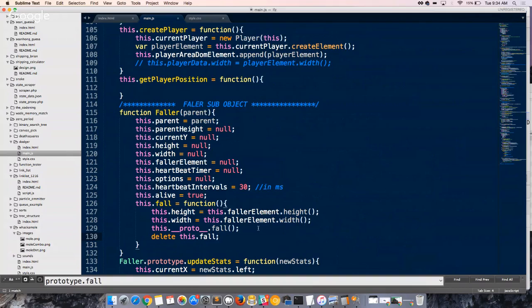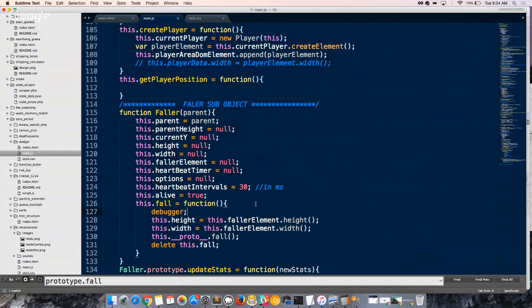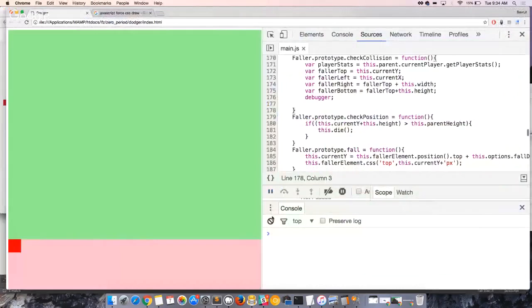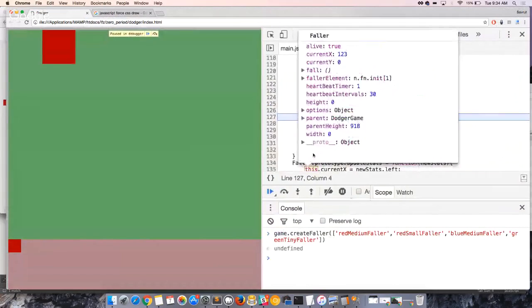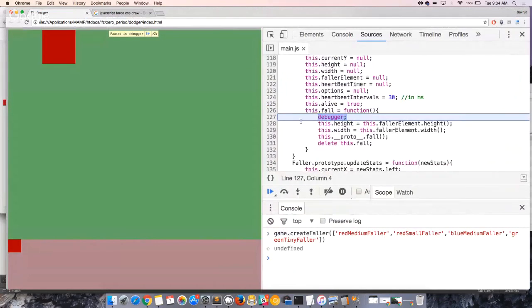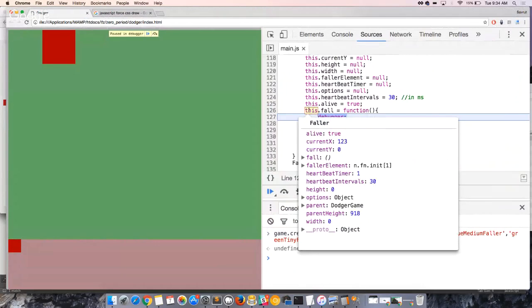Okay, so first off, let's see a faller in action. So we put debugger here, and first see if it just explodes straight off the bat. Okay, so here we are. I want to look at this. Here is my faller object, right? Note the fall function in it.